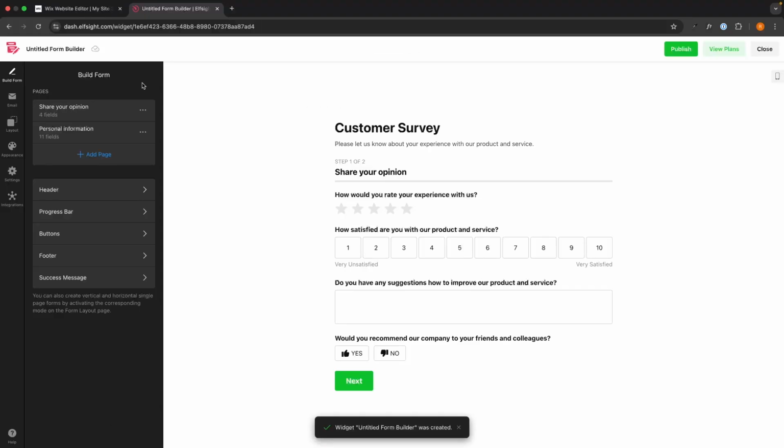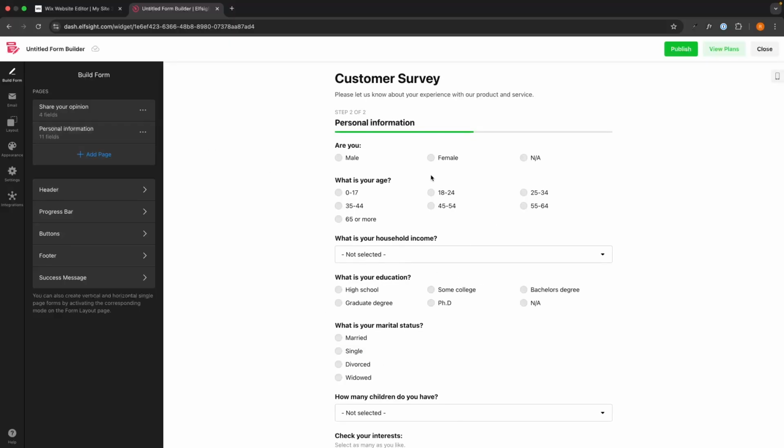Once the template is selected, we can now go through and start building out our form and building up the survey that we would like to add to Wix. Now, the way this works is there's different pages. So we have these two different pages right here where we have share your opinion, where people can fill out the experience, how satisfied they are, and do they have any suggestions. And then the second page is going to be personal information. Now, of course, this is completely customizable. We'll customize this as we go, but this is just an example to show you how these pages work and how they look.